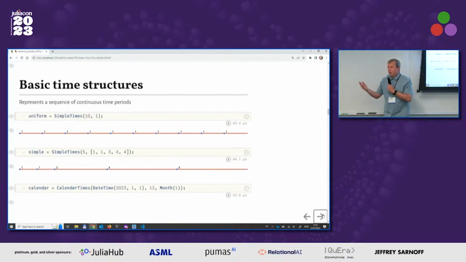Basic time structures are fairly simple ones. You can have uniform time periods of uniform duration. You could specify the durations, so have varying time durations. And you can also do things involving calendar time, so having calendar arithmetic, which could be useful in some applications. So these are the building blocks.